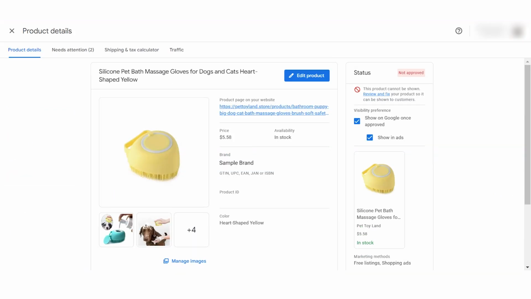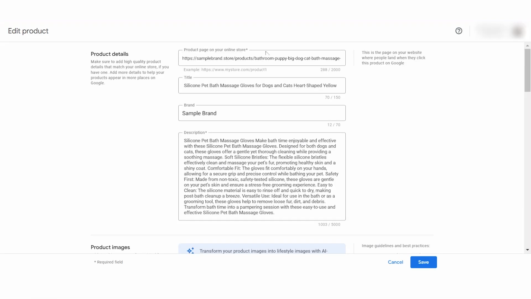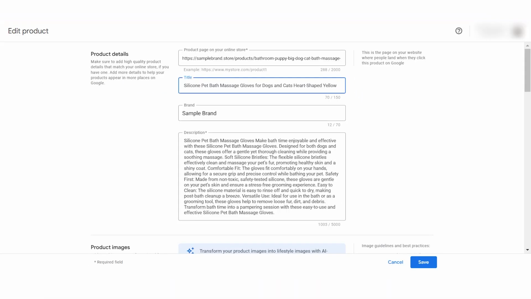For what we want to do, you'll click this button to edit product. As a reminder, changes that we make here do not affect the data on your website. If you change the product title here, your ads will use this one, but will still go to your store's page and show the original title. Okay, let's run through each of these attributes one by one. This is the product page link, pretty self-explanatory. I recommend you don't change it.